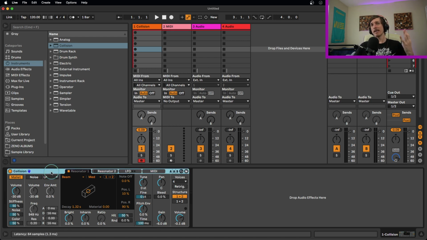Collision itself is a physical modeling device, which means it's going to be using a different style of synthesis than a lot of your other synths you're going to encounter these days. It's not going to be doing subtractive synth or wavetable or FM or anything like that. It's designed to act and sound like a real world instrument. That's what physical modeling does. So you're not going to see the same kind of oscillators and filters and envelopes. You'll see some of that stuff, but it's going to behave a bit differently than how you're used to it. And once you get used to it, it's really easy to use.